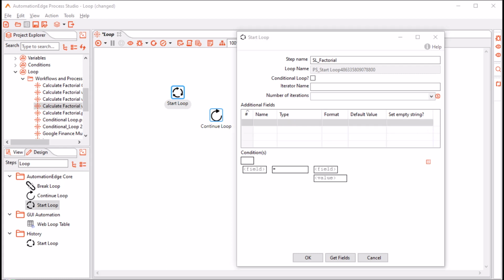The next is the conditions block. The fields in the conditions block are enabled only if the conditional loop checkbox is checked. Else the fields are disabled. Now let us first see a conditional loop. For a conditional loop, you can define additional fields and create conditions. In the conditions block, you can use fields. Currently, there are no fields to use as there is no incoming data.